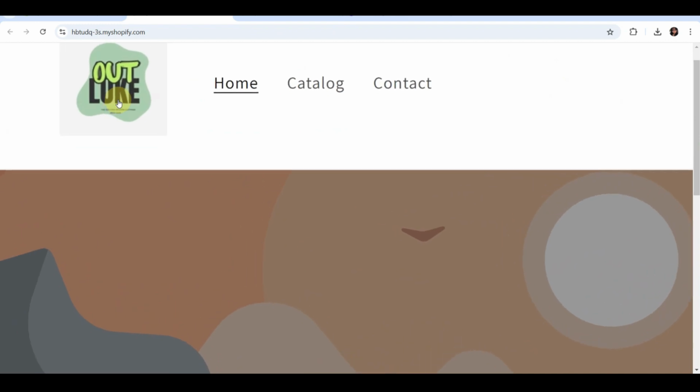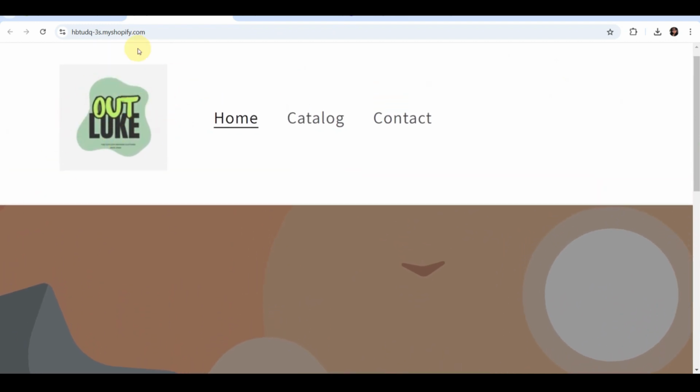A custom logo design in Canva and uploaded to Shopify with ease. This small detail can make a huge difference in your store branding and professionalism.